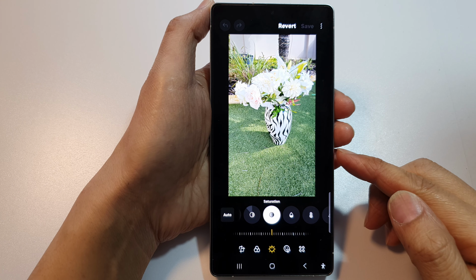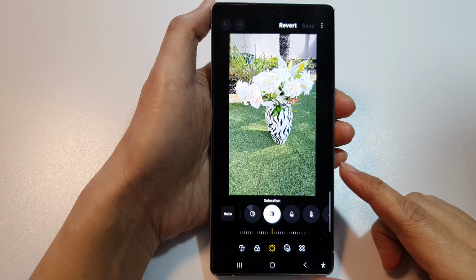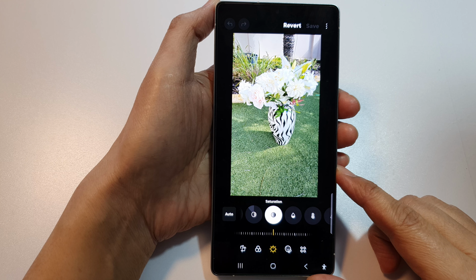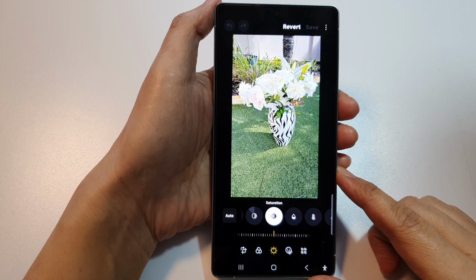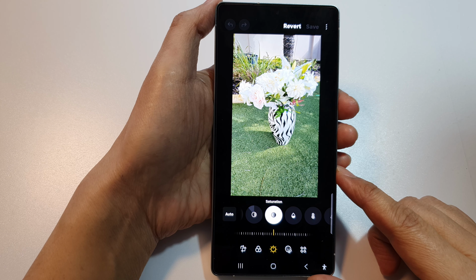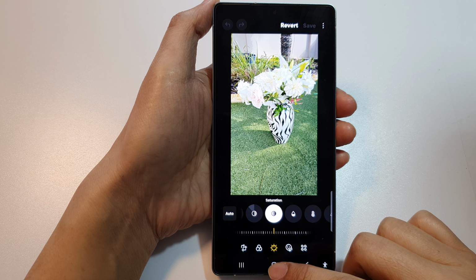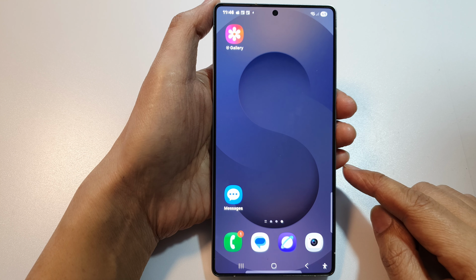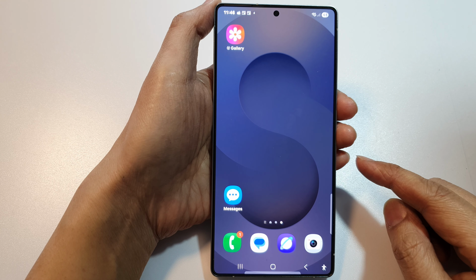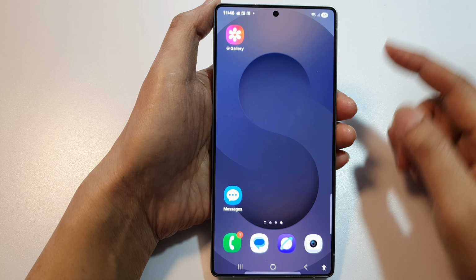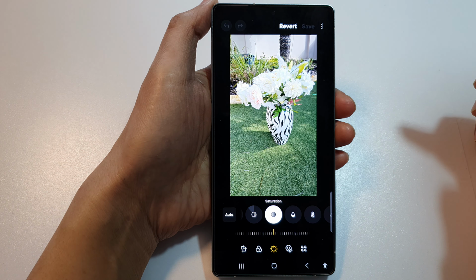How to adjust photo saturation on the Samsung Galaxy S25, S25 Plus, Edge or Ultra. First, tap on the home button to return back to the home screen. And from the home screen, open up the Gallery app.